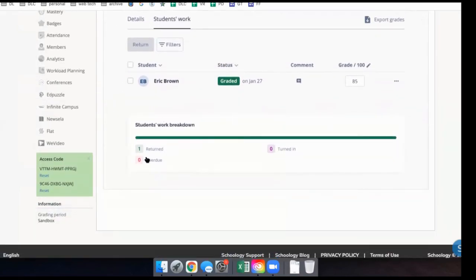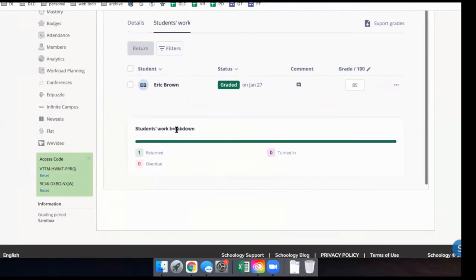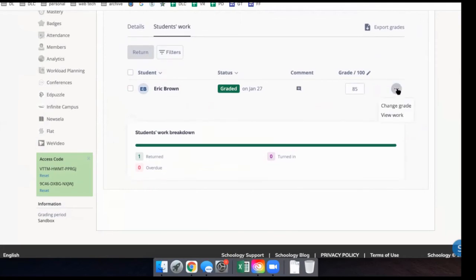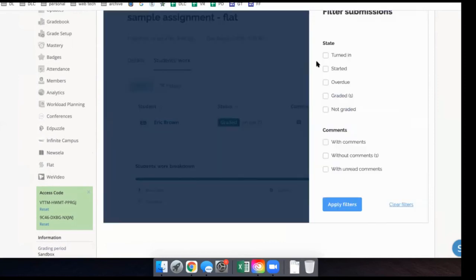Here's the overview: 1 returned, 0 overdue, 0 turned in. So this would be the whole class work. How many have been turned in, how many overdue, and how many have been returned. And let's see here. What is this? Change grade, view work. So you've got some filters, it looks like here. You can filter by overdue or turned in.